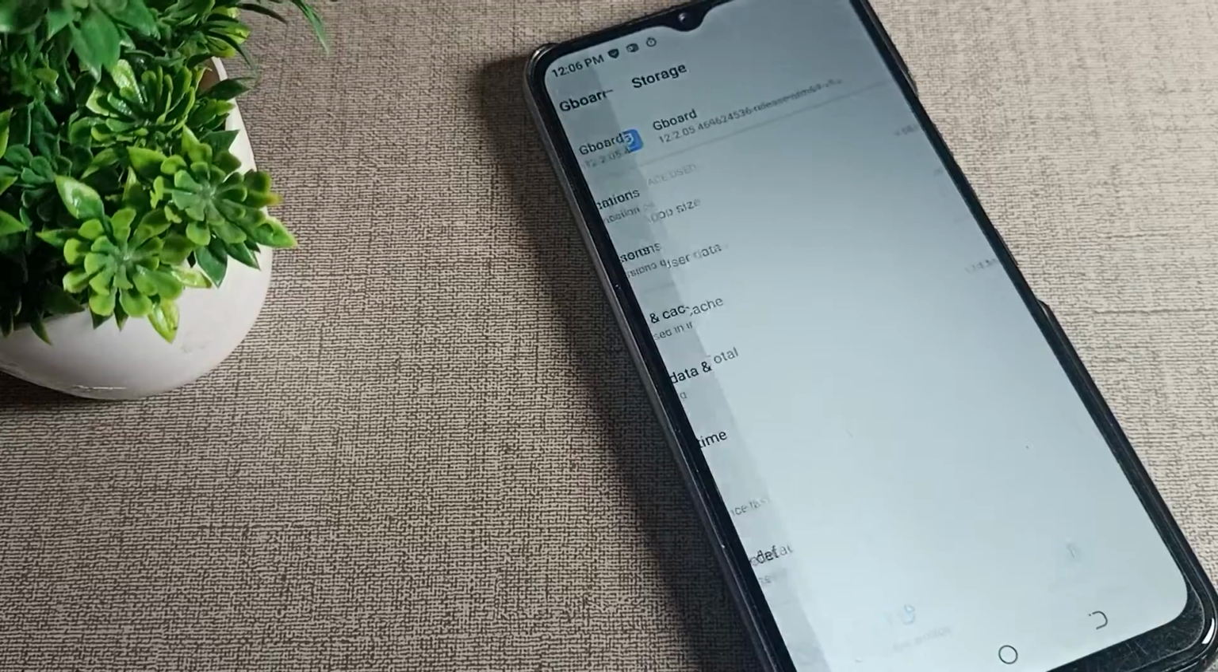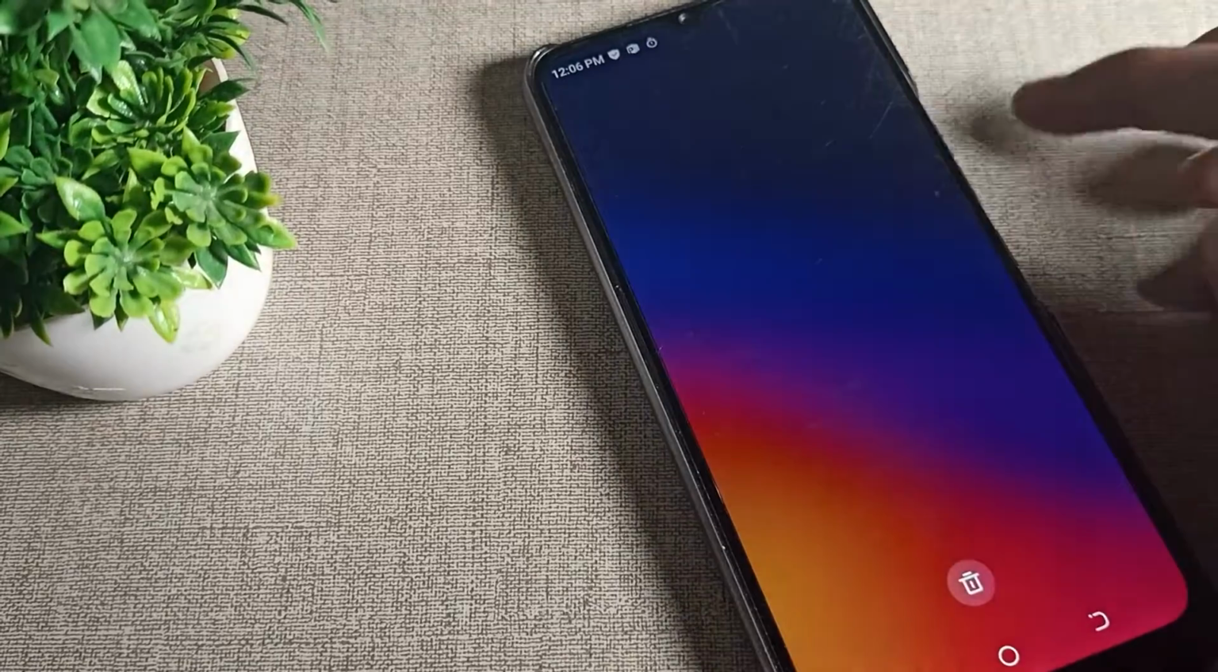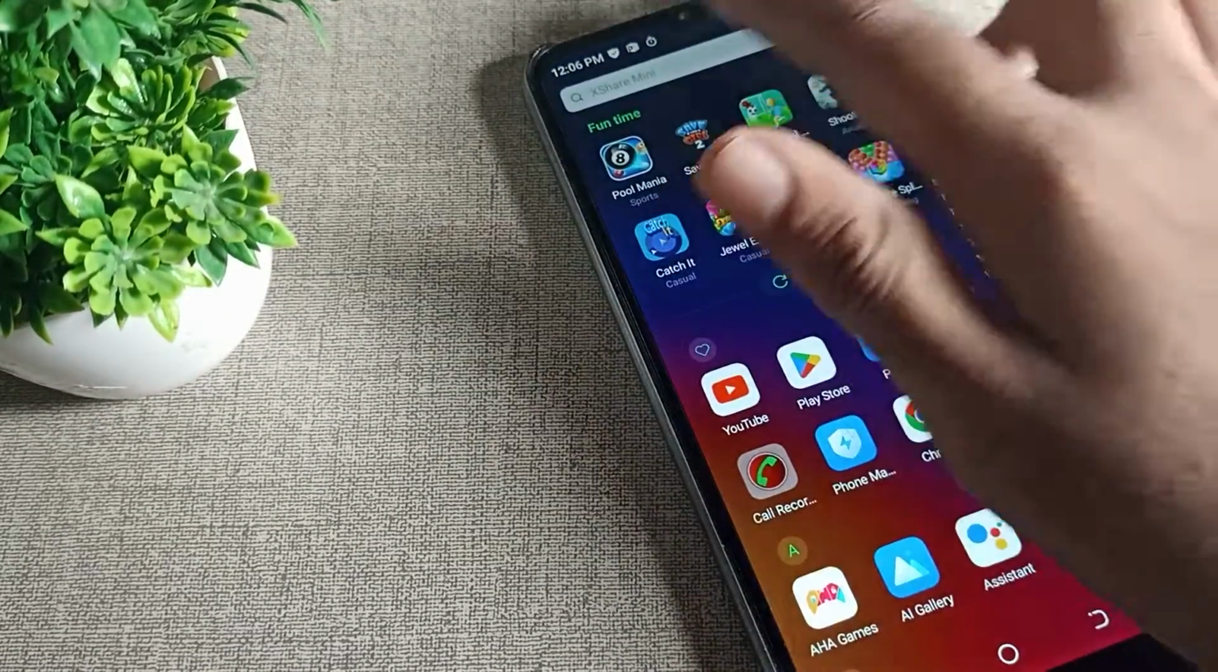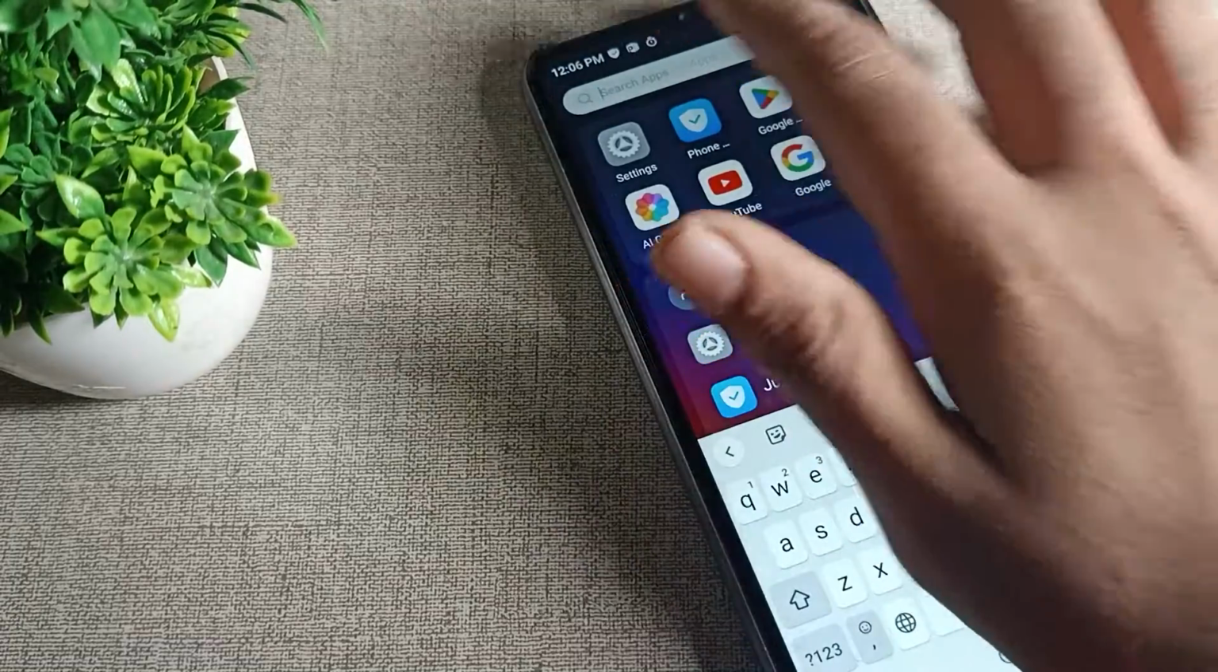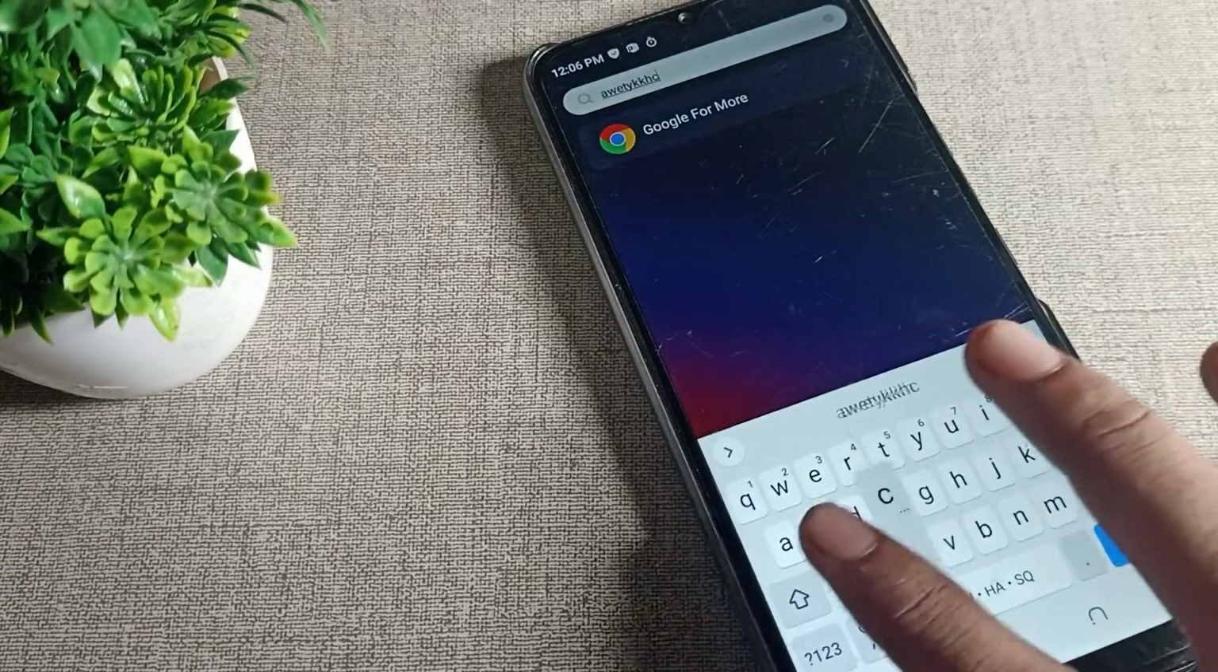So friends, then come back, and you can solve your keyboard problem, meaning you have fixed your keyboard problem without any problem. You can use your keyboard.